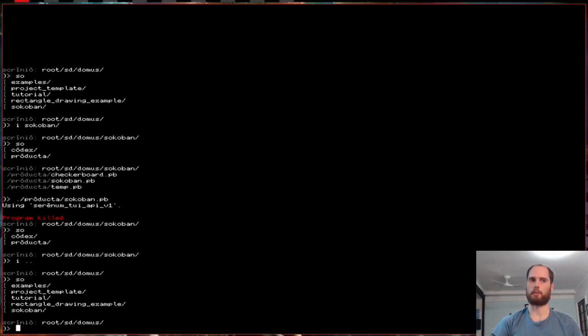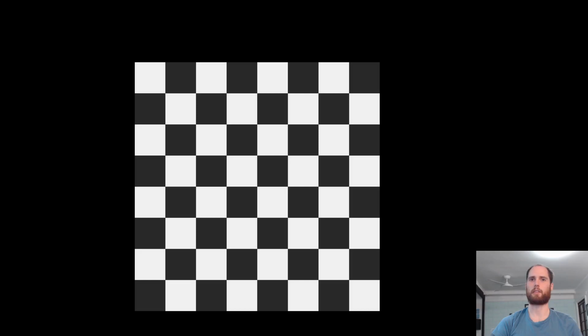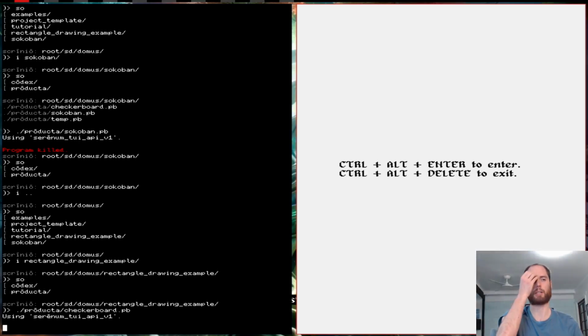Okay, I see a rectangle drawing example. I slightly remember doing this previously. Let's check out what we did. So I guess we drew a checkerboard. Sure, this looks fairly simple. But it looks like I'm rendering in 180, so I'm getting a pause.